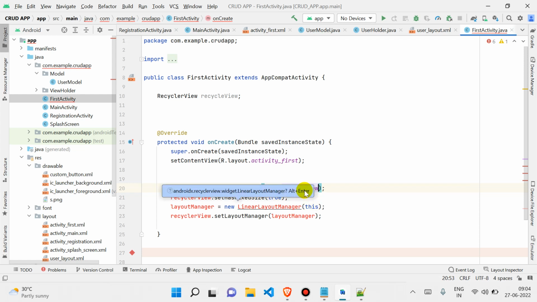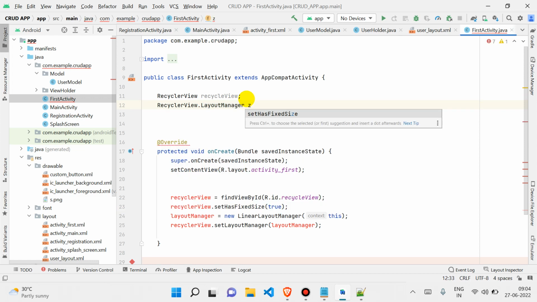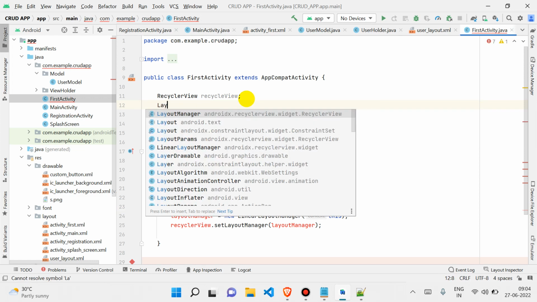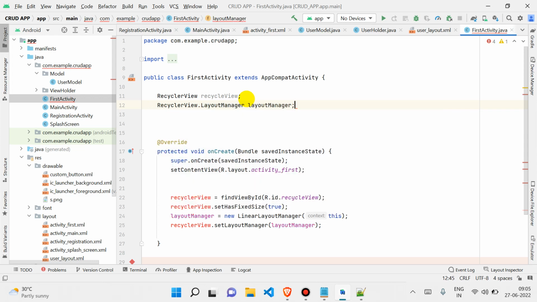Or see here, one linear layout manager. Okay, so I'm pressing alt plus enter, so it will automatically take. And we also need to create this type also. So layout manager we needed. No, not this thing. Layout manager, layout manager. Okay, cool. So recycle view we have already connected now. So this one is our one. So let's copy and paste.